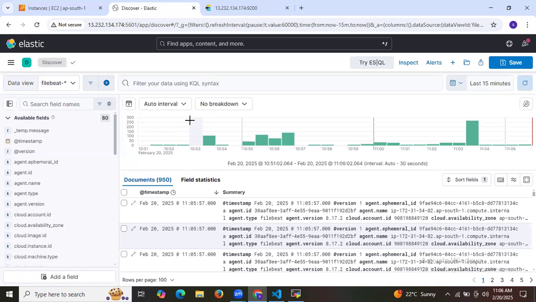In this Discover, first of all, here we have selected the Filebeat index pattern to access Filebeat data. By default, Kibana displays logs from the last 15 minutes, as you can see, visualized as a histogram along with these individual logs. You can see the message below. That's the logs. You can see the date and timing.